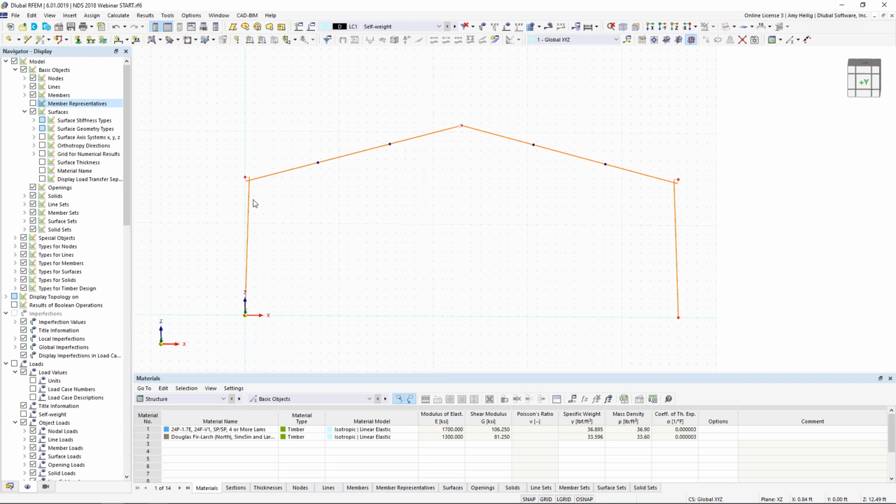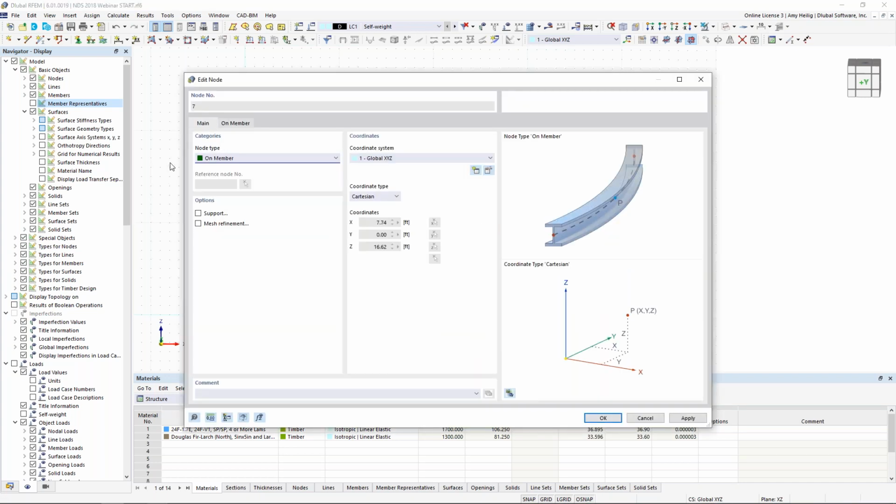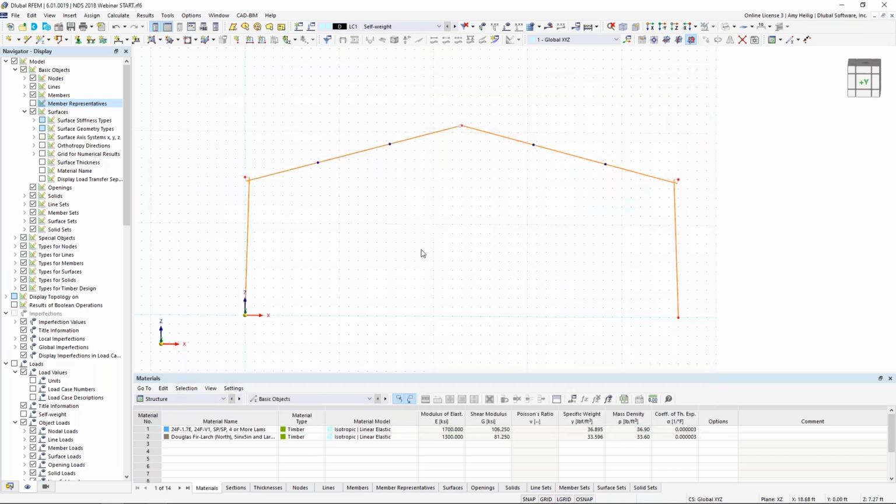They're a different color than my standard nodes. If I double click on it, the reason why is because it has this special setting here. The node type is set to on member rather than standard. So now any other member that frames into this original member, maybe we add in some nodes at these, or add in some loads at these specific nodal points, will all be detected along the member length.